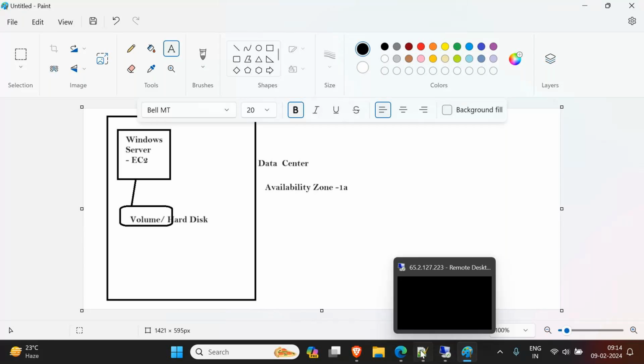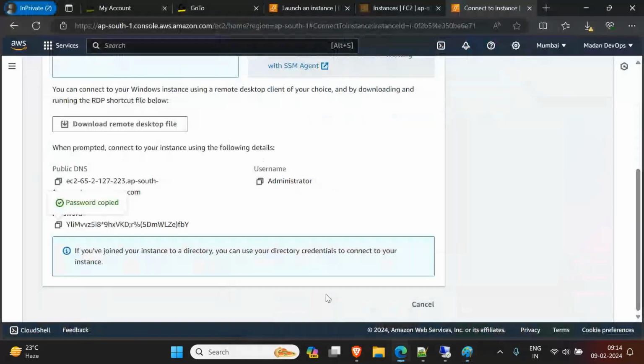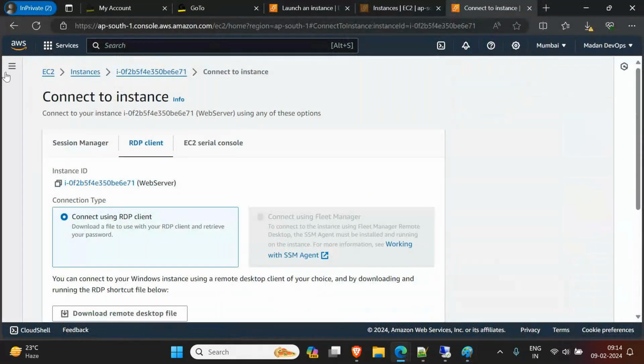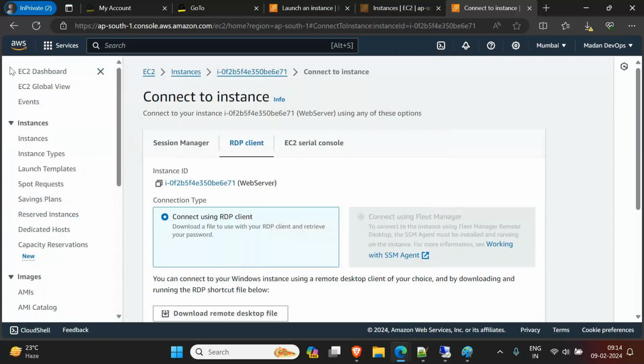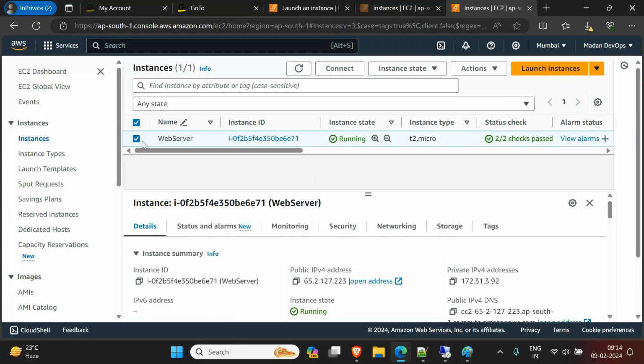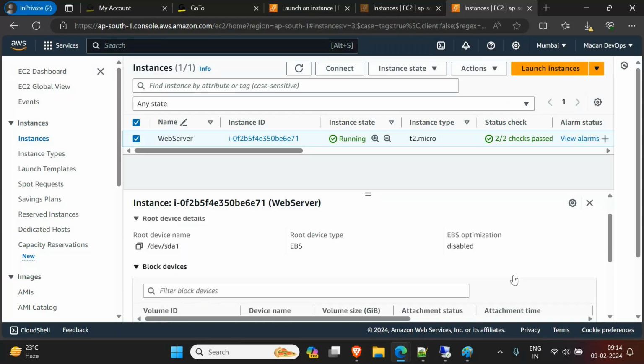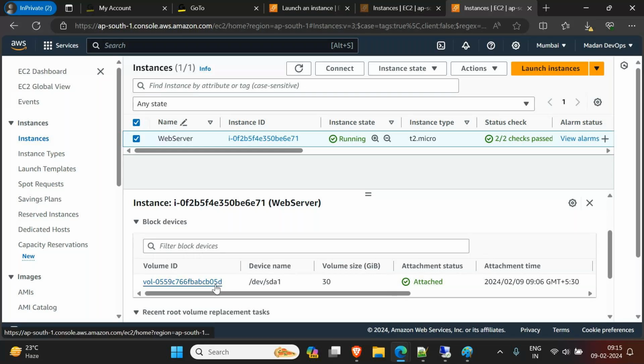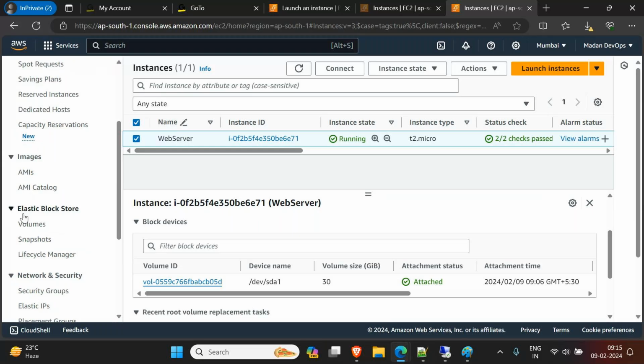So we will verify that. On the left side, click on this icon. When you click on instances, we get the running instances. Select this instance, click on storage, and when you scroll down, you will see the volume here, with an ID ending in 5D. Remember 5D. On the left side, we have volumes. Elastic block store is a type of storage.